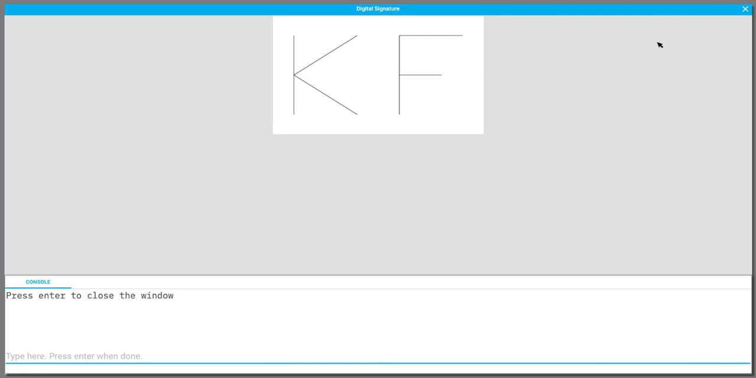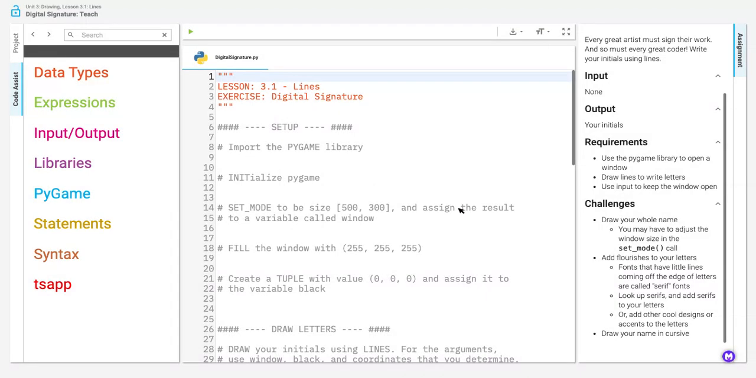So it looks like if your initials are KF, you're in luck because that's the tutorial we are doing today. Okie dokie pokey. Here we go. Let's get started.